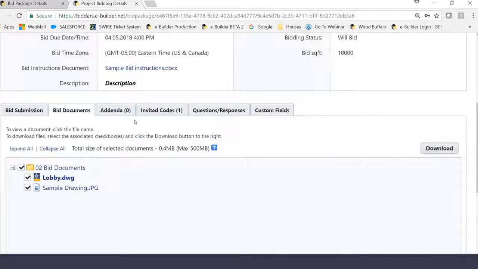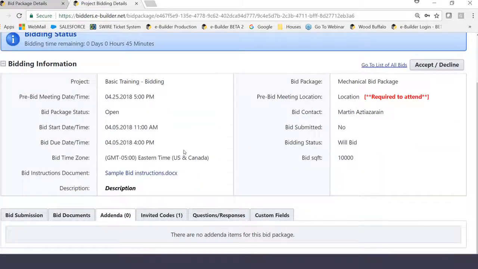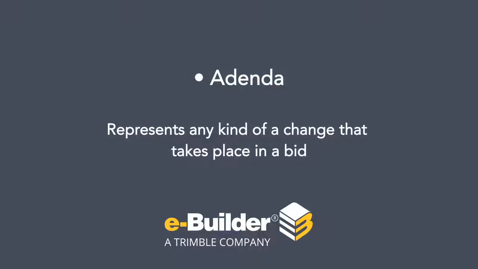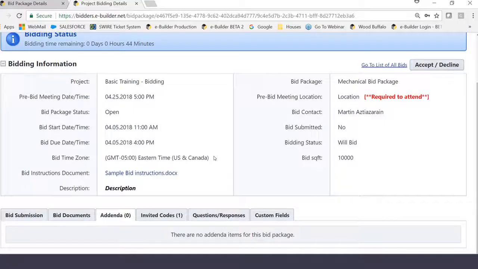To the right of that, we're going to have the Addenda tab, which I explained earlier, basically in the bidding world represents any kind of a change that takes place in a bid. And if someone did want to recommend a change to the bid during the bid period, this is where that change would be listed. I'm going to come back to this momentarily because I'm going to show you how this affects the bidder when a change is declared for the bid package.